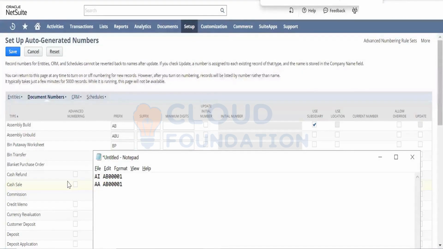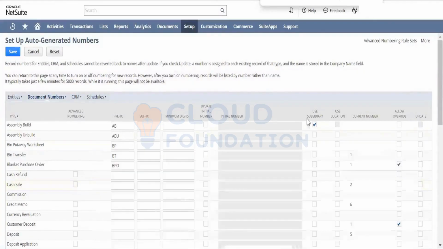So if I take a look at this document number, all of a sudden I can say that this is an AI subsidiary and the transaction is AB, which is assembly build and the number is 1. And then I take a look at the second one. This is AL, which is Amazon, a subsidiary. AB is the transaction. Likewise, I can create it for PO also. So you can use this subsidiary option, but you have to specify your document number over there.